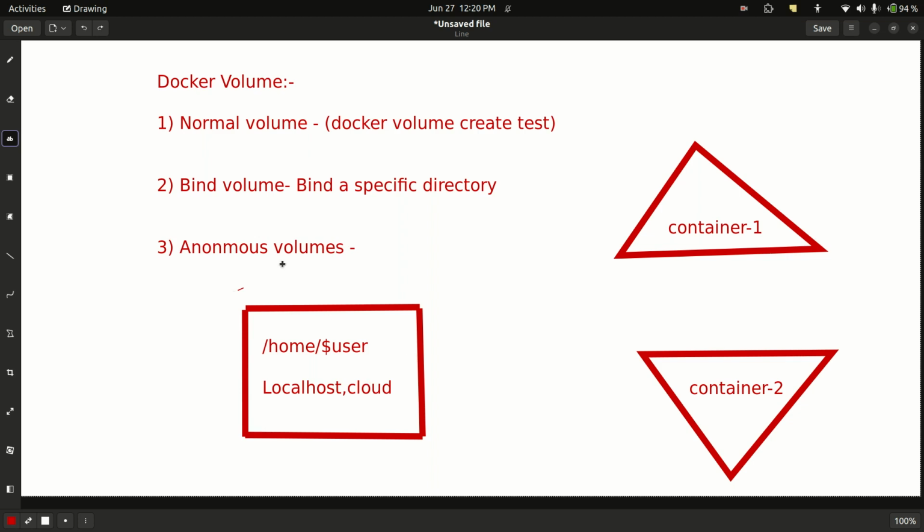That is why Docker does not have any idea. So anonymous volumes are the simple volumes which Docker does not have any information about, right? And which are not mapped to any running containers. So in Docker's terms, we call it an anonymous volume. So we will see all of them one by one, right? Let's head over to the terminal and see the normal volumes.